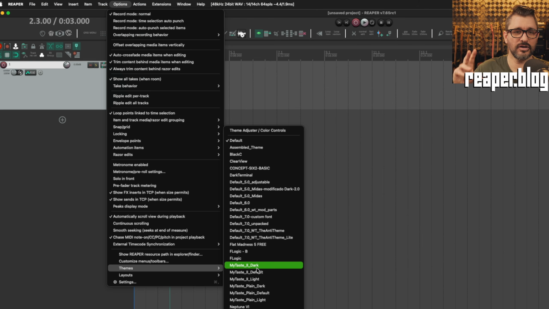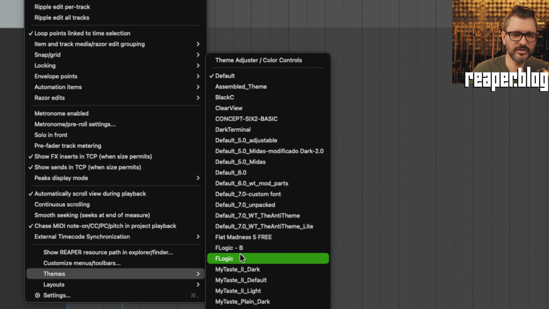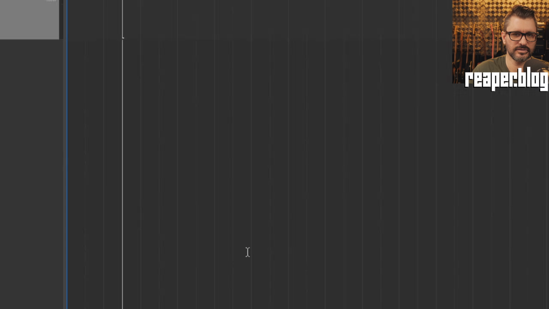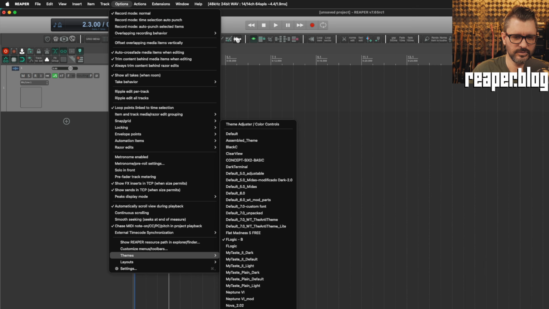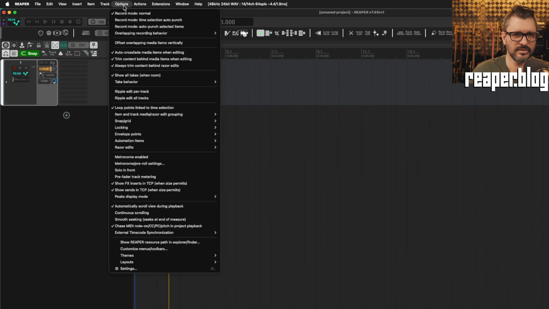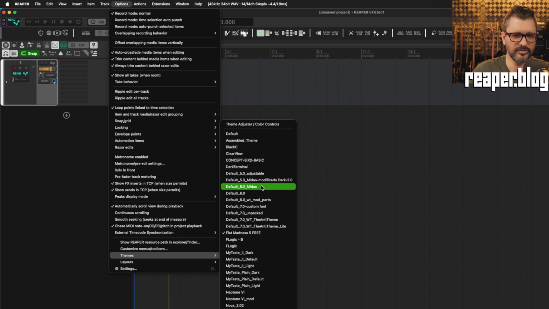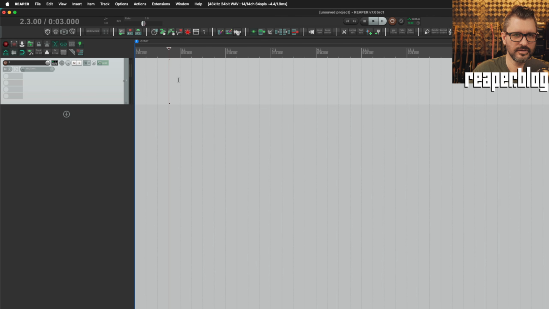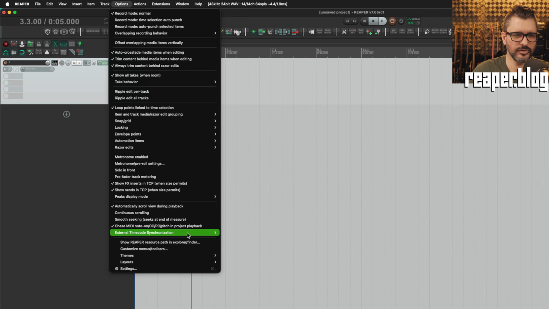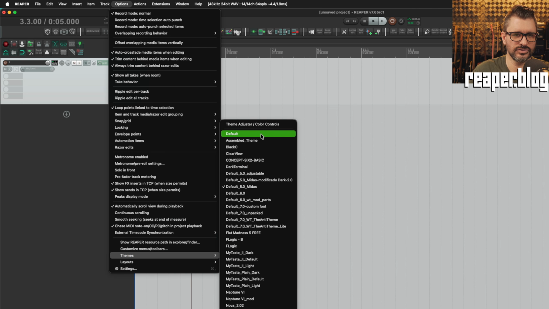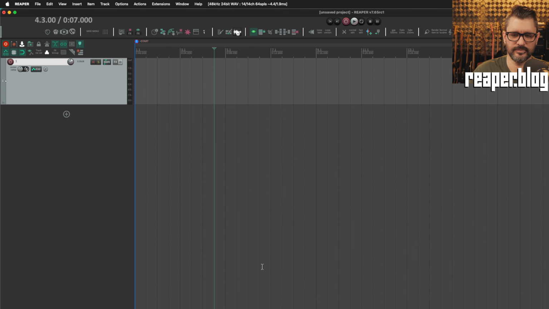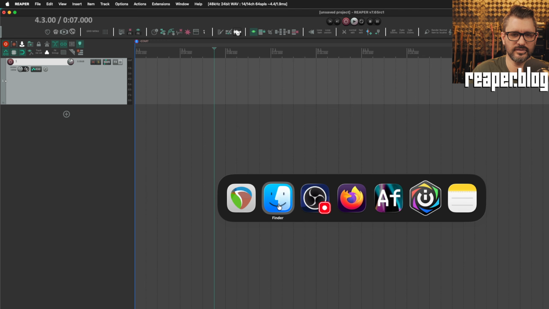The themes aren't automatically activated, but they will be found in the list, and I can see that here. There's the FL Logic. Let's load one of them. One of the other new ones was Flat Madness. Default 5 Midas. Right. And so I'm going to switch to default theme for now. All right, let's continue with installation.